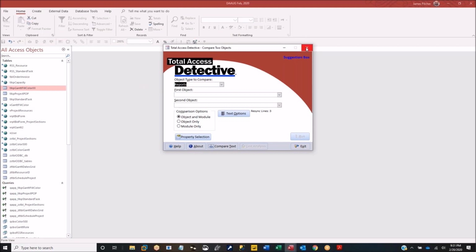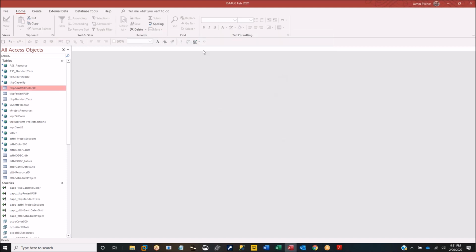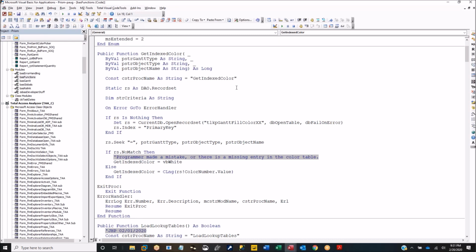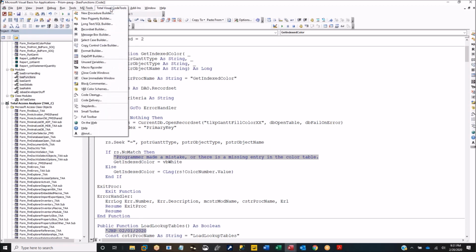So I'm not going to run that now, but Total Access Detective is part of the whole FMS package of the Total Access Developer Suite, which also includes code tools. We've got a little bit of time, so I'm going to open the visual code tools. This comes from FMS, and you can do these kinds of things.